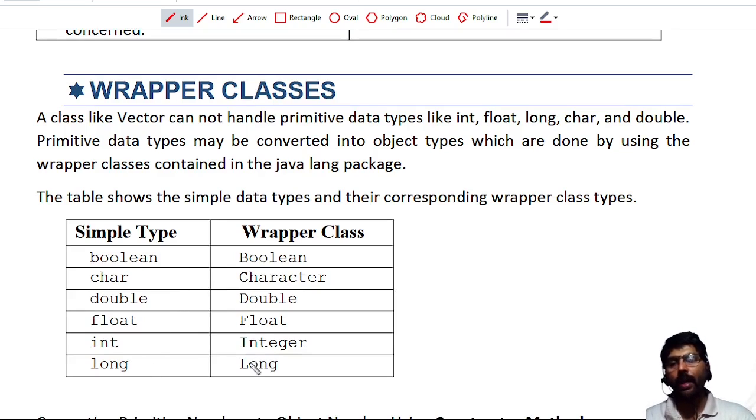Wrapper classes are easy to remember. If you know the simple or primitive data types, the wrapper class name is almost the same as the primitive data type. See here, boolean has the wrapper class Boolean. Only the first character is capitalized. The remaining characters are almost the same, except for char and int.